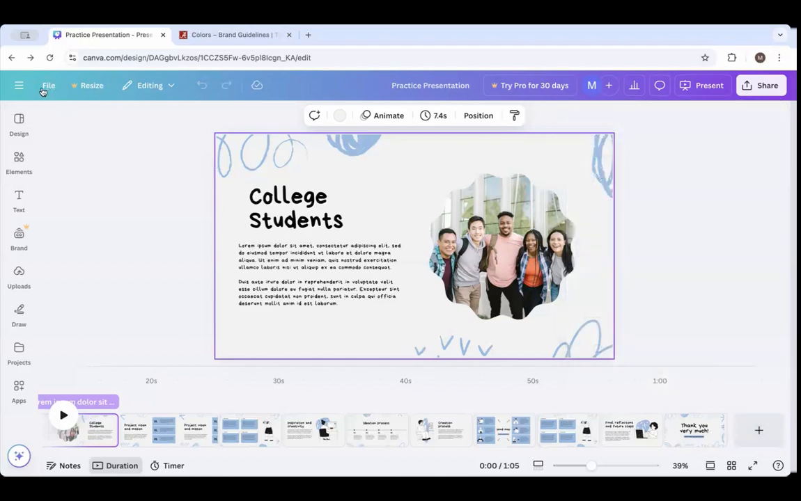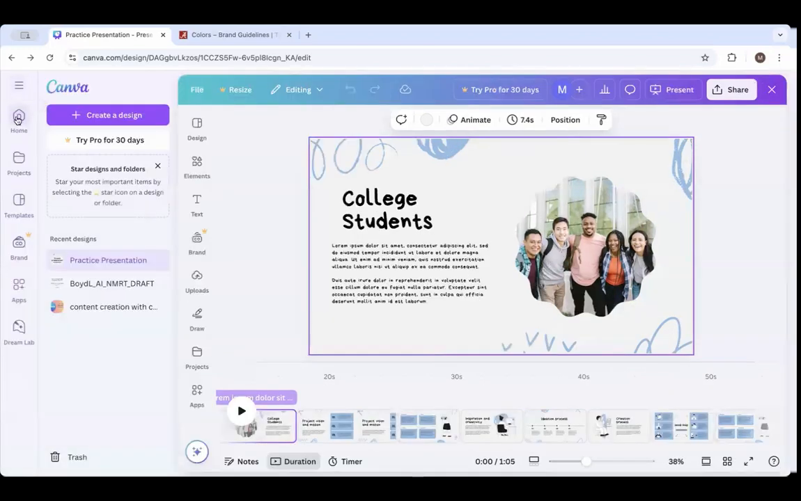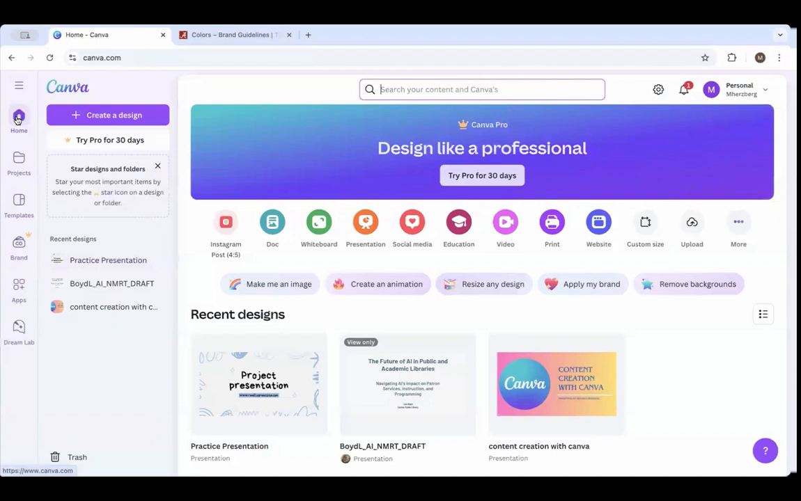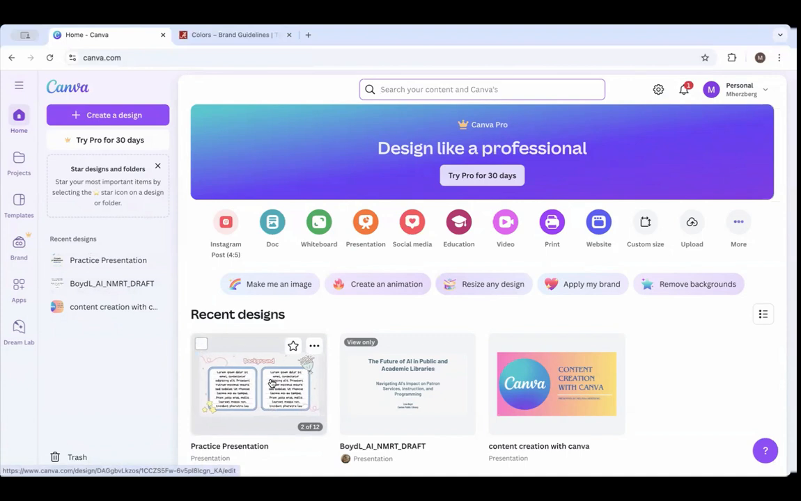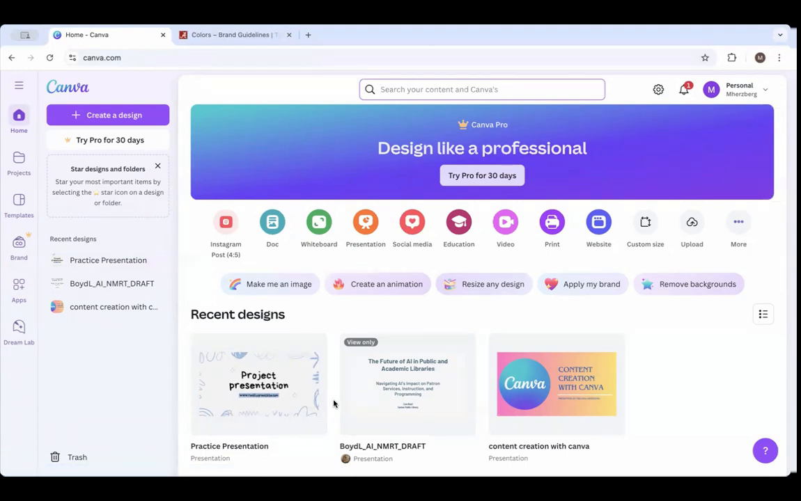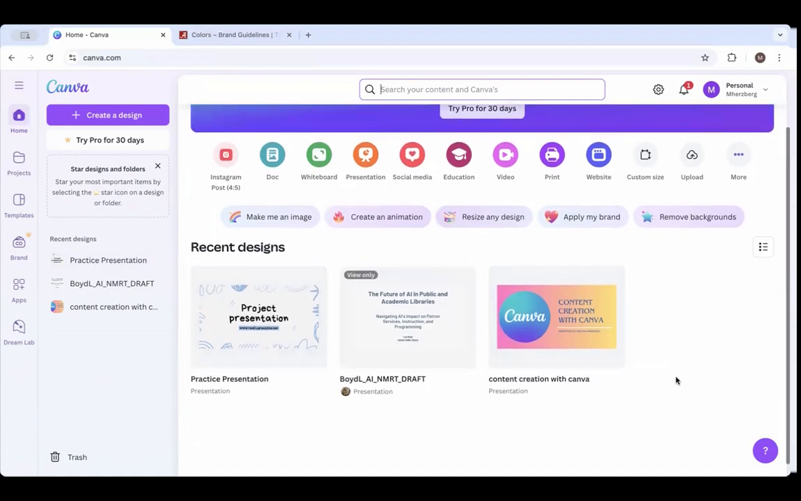All right, let's take a look back over at our home page again. So what happens after you've created something in Canva? Canva is going to save everything automatically. So even if you're finished or not, even if you just opened up a template to look at it, if it was in the design module, it's going to save it. And everything's going to save here on your home page.